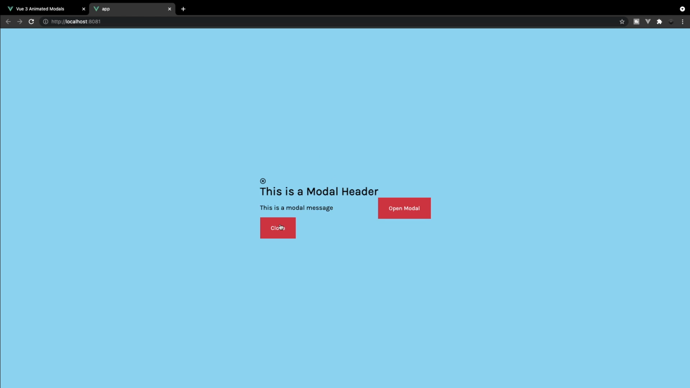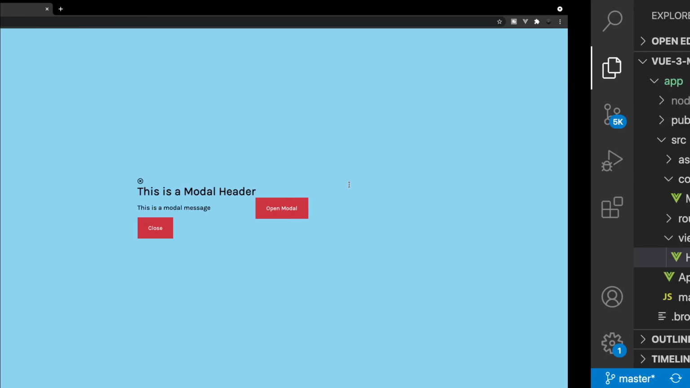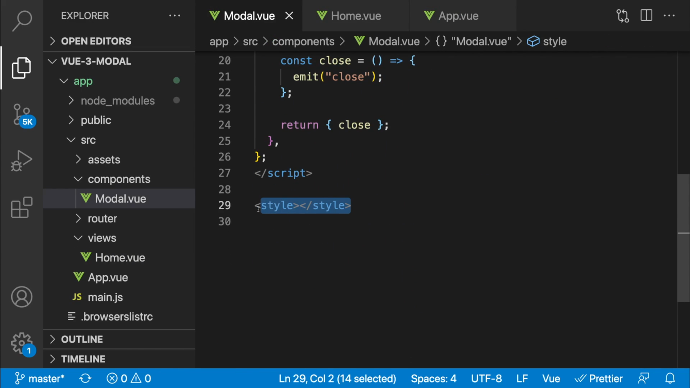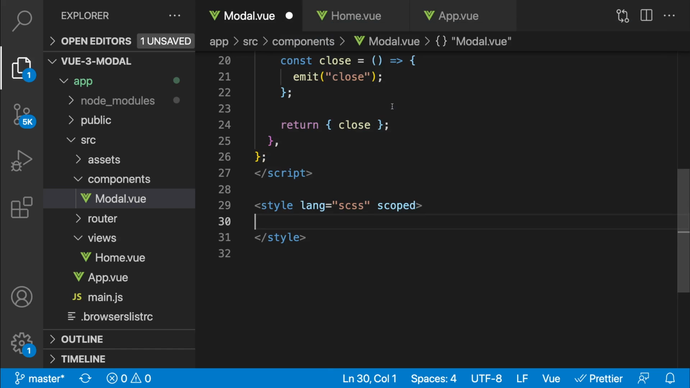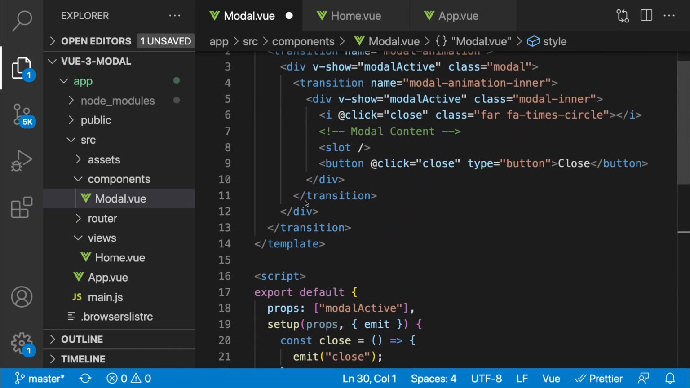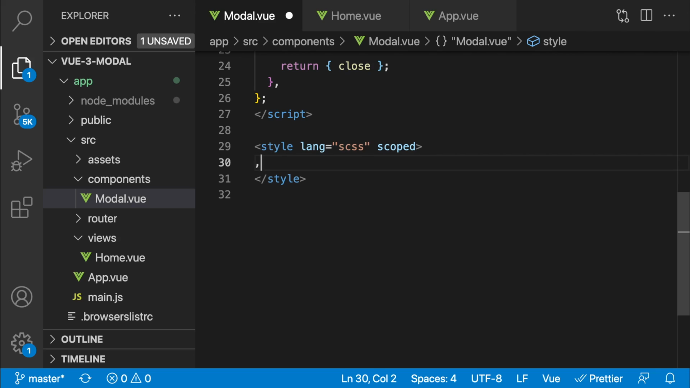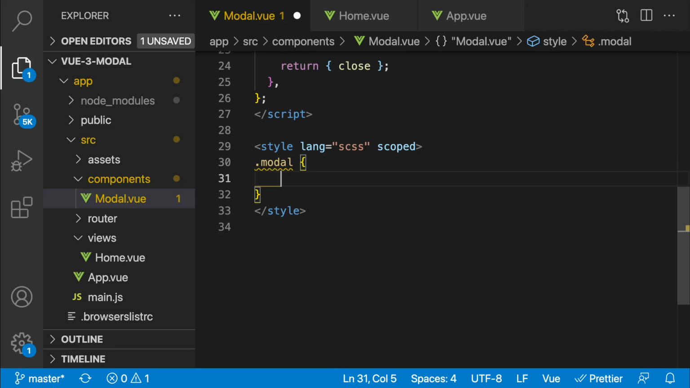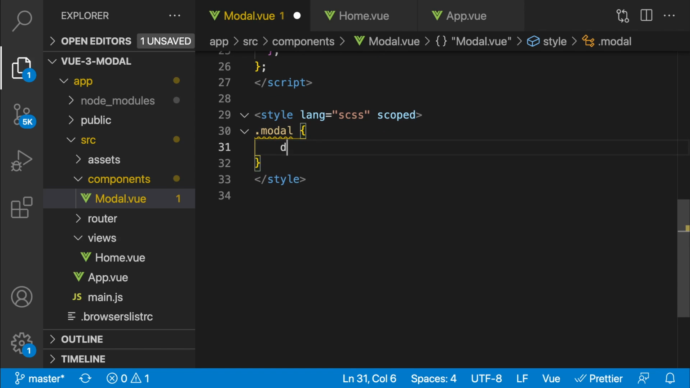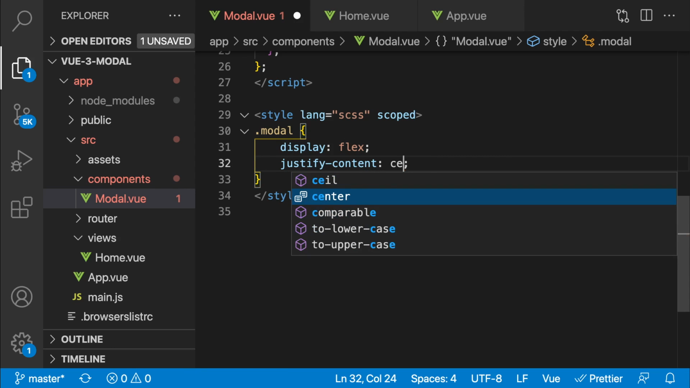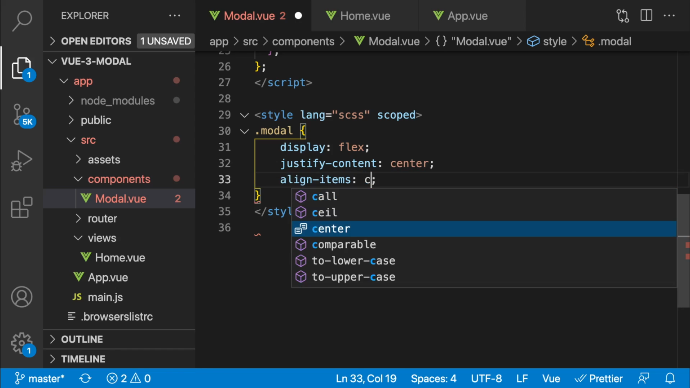Okay, so that's going to come on our modal component itself here. So let's head over to our modal component here, and we already have our style tags defined, but what I'll do here is I'll just remove those, and we'll replace those with the scoped style tags here. Okay, so what we want to do is target our first class here of modal itself. So we'll say dot modal, and then what we want to do is display this as flex. We're going to justify the content to the center, and we're also going to align the items to the center as well.